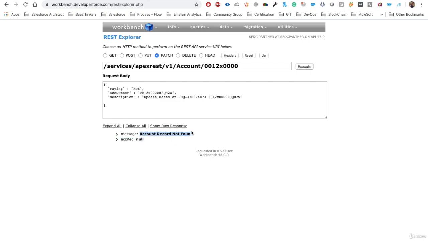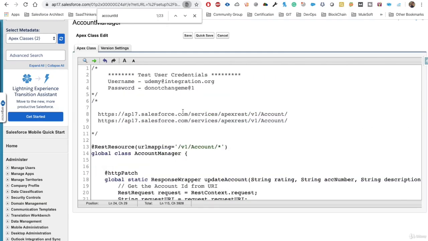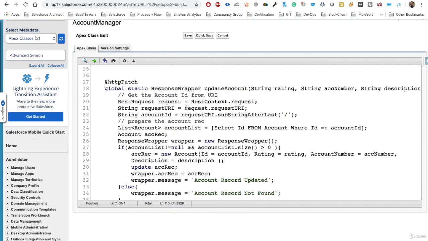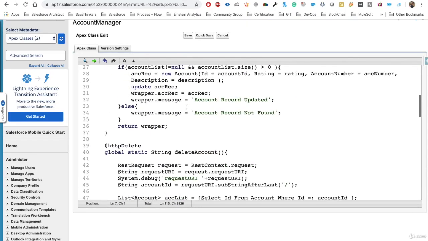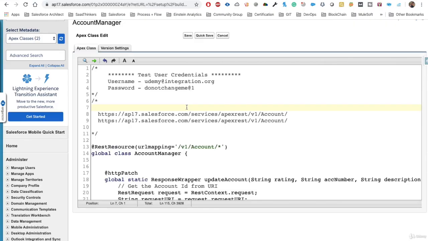So this is how we can handle the response which we are sending to the consumer, where the consumer is a third-party system which is consuming our API. So this is it for Apex REST, how you can write the different methods, and in the next lecture we will see a few more additional changes that we can make. So this is it for this lecture. Thank you.